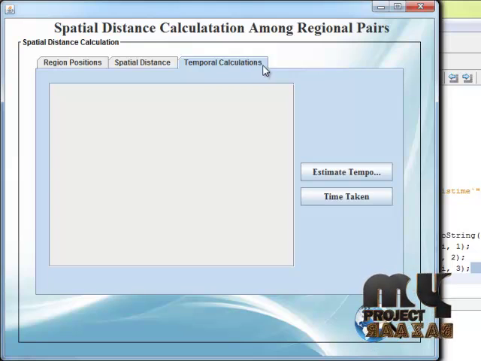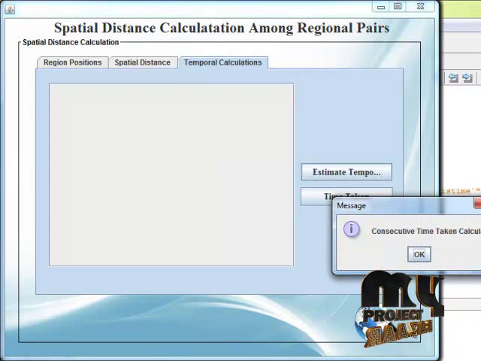Then we are going to calculate the temporal calculations. In that we are estimating the temporal regions. Temporal regions means we are calculating the consecutive time taken for processing the SDH. Here we are improving the runtime of the algorithm based upon the SDH. In there we are also calculating for the GPU, that means graphical processing units. And the temporal calculation is calculated based on the distance estimated. Consecutive time taken is calculated.